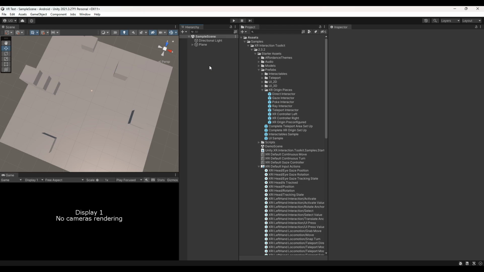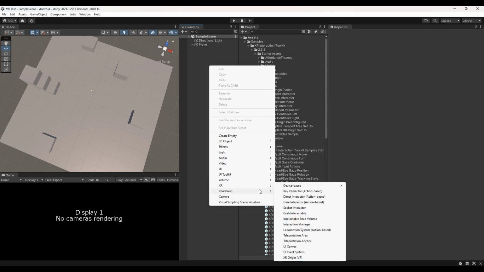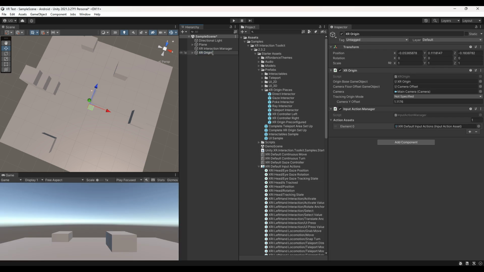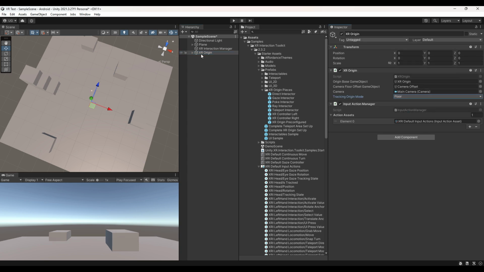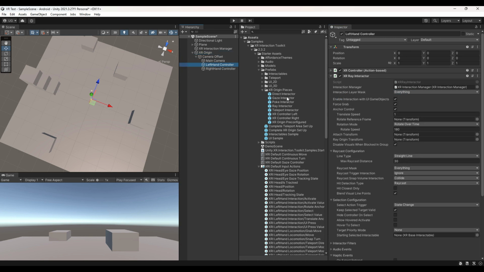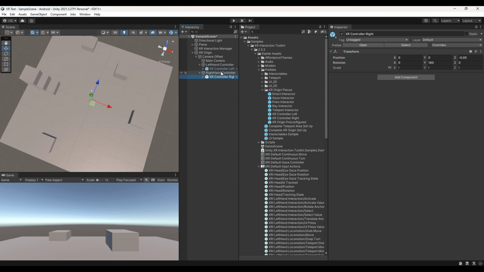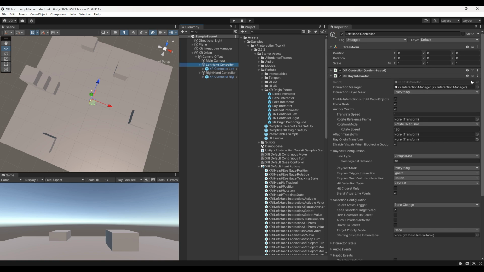Hello everyone. In this video, we will be exploring teleportation in VR. So let's create the XR origin, reset the transform, set the tracking origin mode to floor, attach the left and right hand controllers by dragging the controller prefab onto them, making them child objects. For the left hand controller, configure the XR controller, and same as for the right hand controller, configure the XR controller.